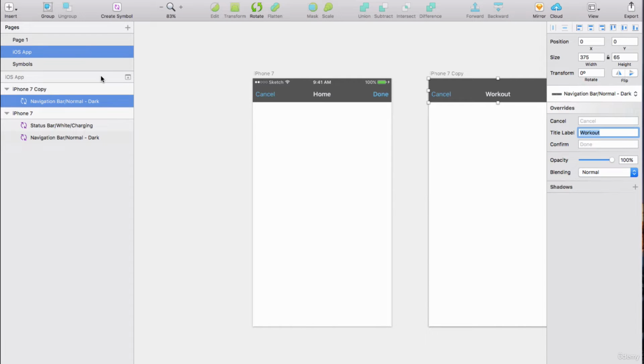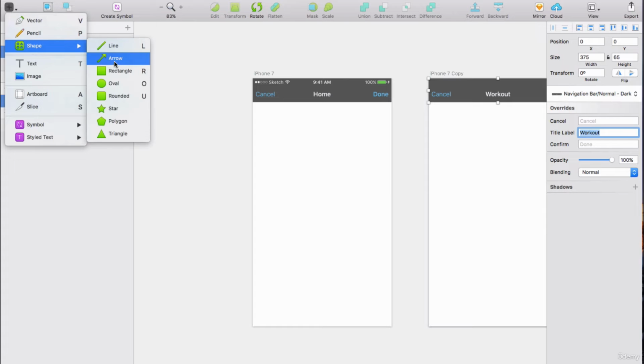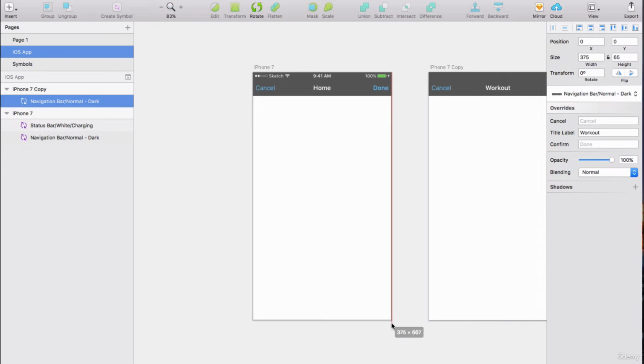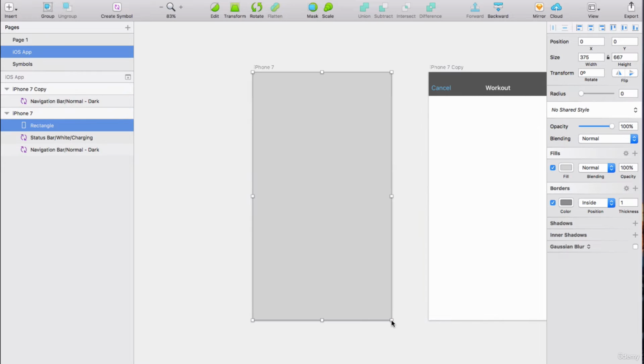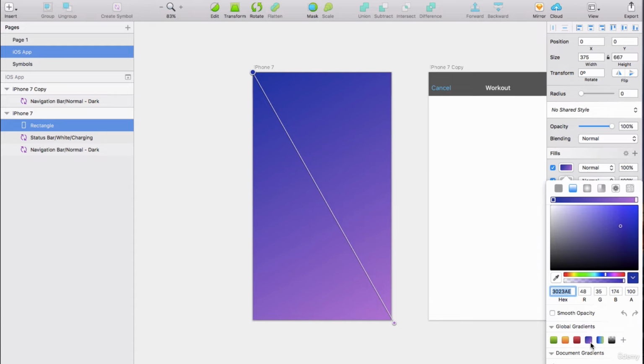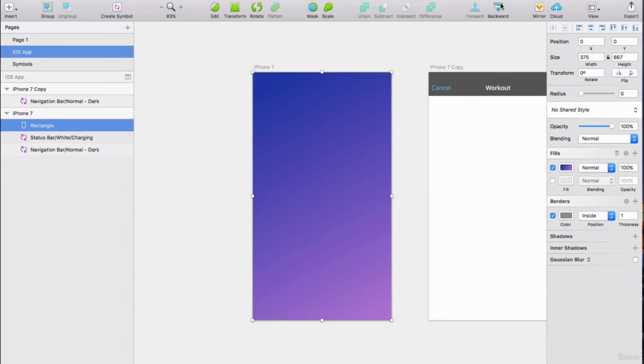Now let's go back to the home screen, and I want to add a bit more design to it. Now the next thing I want to add is a background to my screen. So I'm just going to draw a rectangle and pretty much have it the size of the screen. And we're going to fill it with a gradient. So let's pick our gradient colors, and we'll just choose something quite simple like that. And you can obviously change the direction of the gradient or the degree of the gradient by just manipulating this little line here. Okay, I think that looks fine. So now let's just send that back.